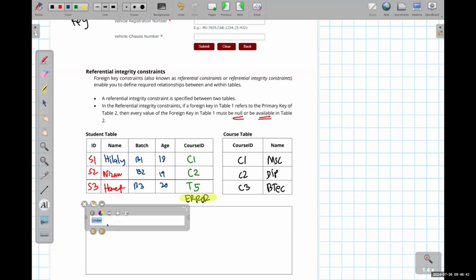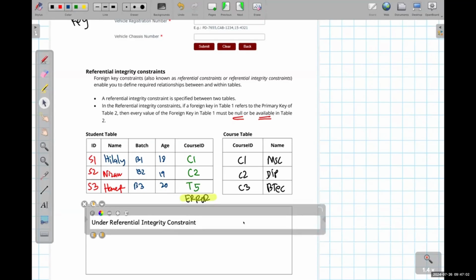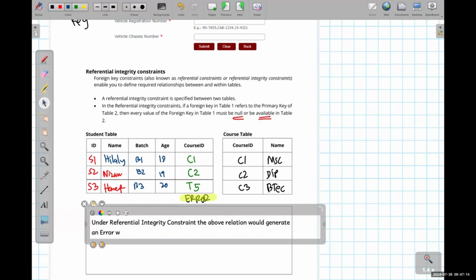And I will write a small note. Referential integrity constraint, that's foreign key. The above relation is incorrect. The above relation would generate an error when entering the data.